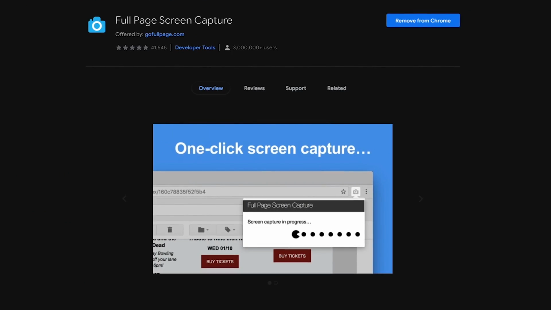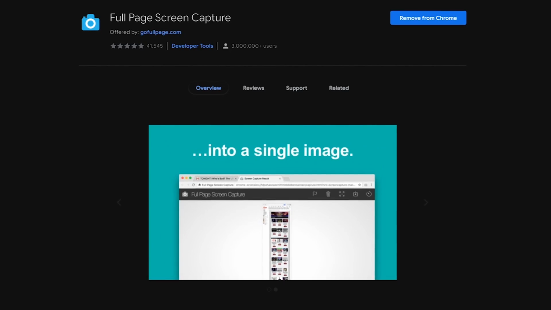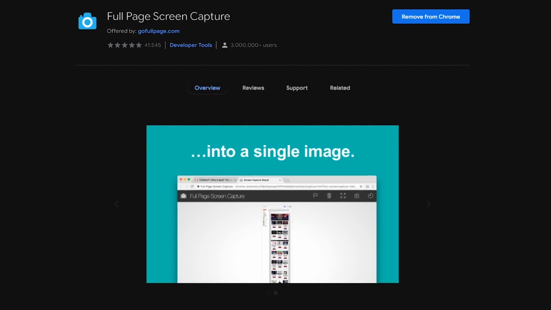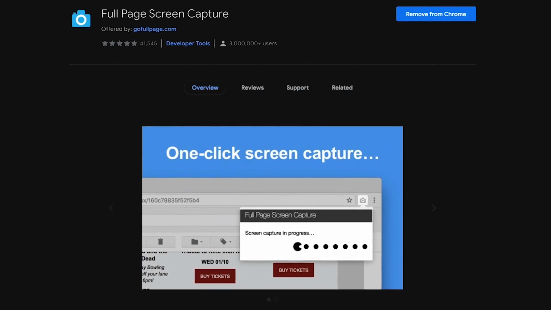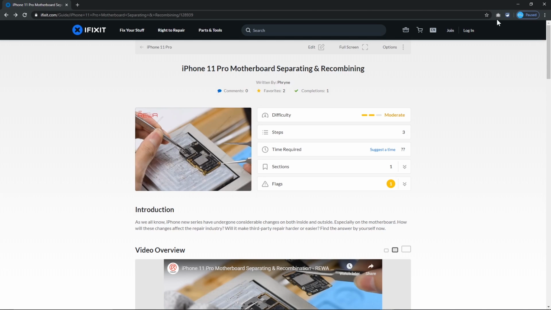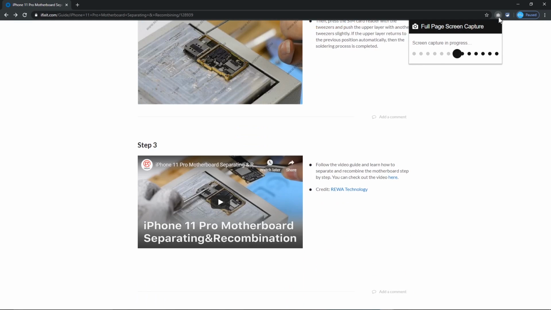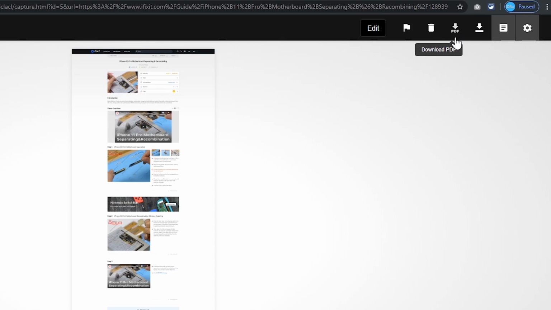While Firefox has a built-in screenshot tool to capture an entire web page, this feature is still not available within Chrome. This is where the full page screen capture comes in handy. It will auto-scroll an entire web page, giving you a screenshot that's viewable in a single image. On the page you'd like to capture, with just one click of the full page screen capture icon, it will take a full page screenshot. When it's done, you can save it as a PDF, which is what I prefer, or save it as a PNG file.